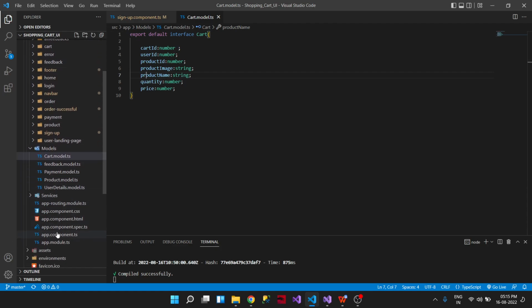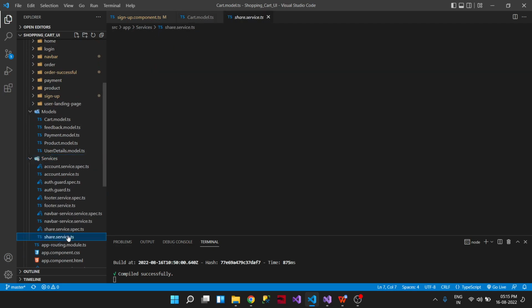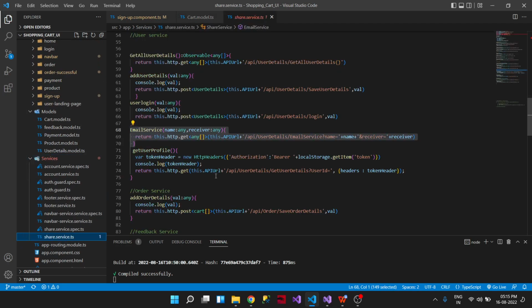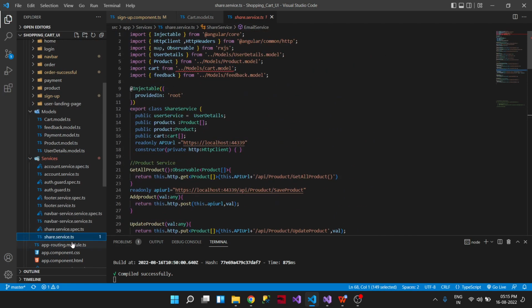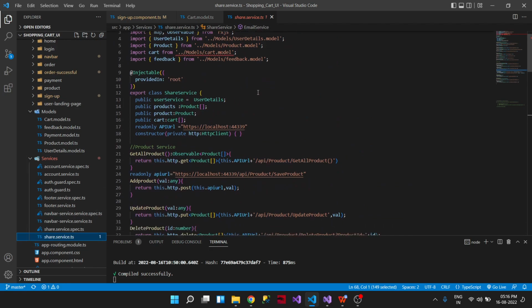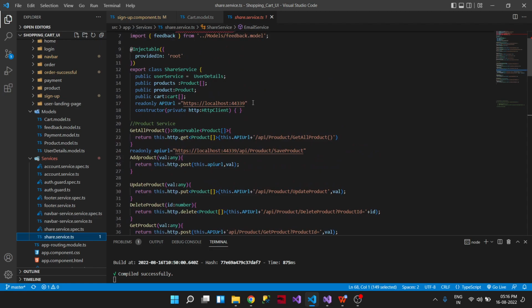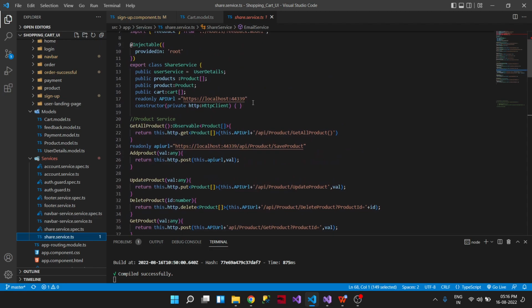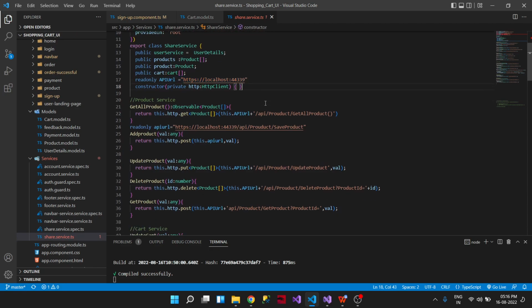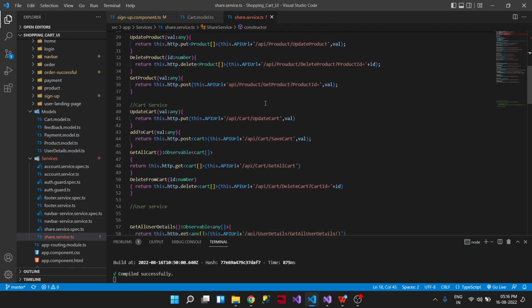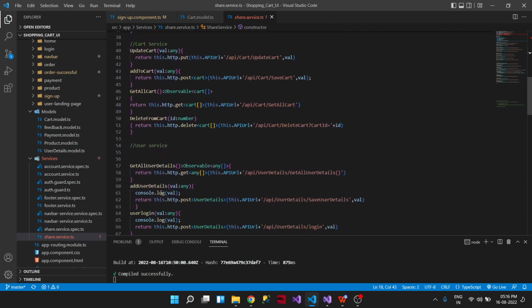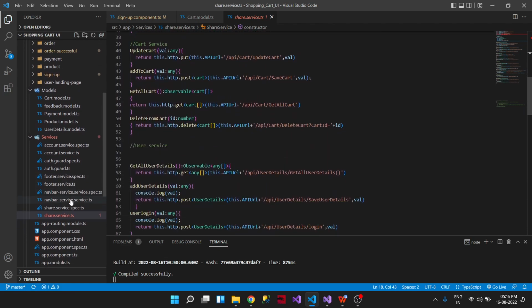Next, we've got the shared service.ts, which is an important file. Let me show you. It imports all the components and provides them to connect with the front end. We have provided the base URL here. This is the base URL. Next, we've typed all the CRUD operations such as get all user details, add user details, and all that.